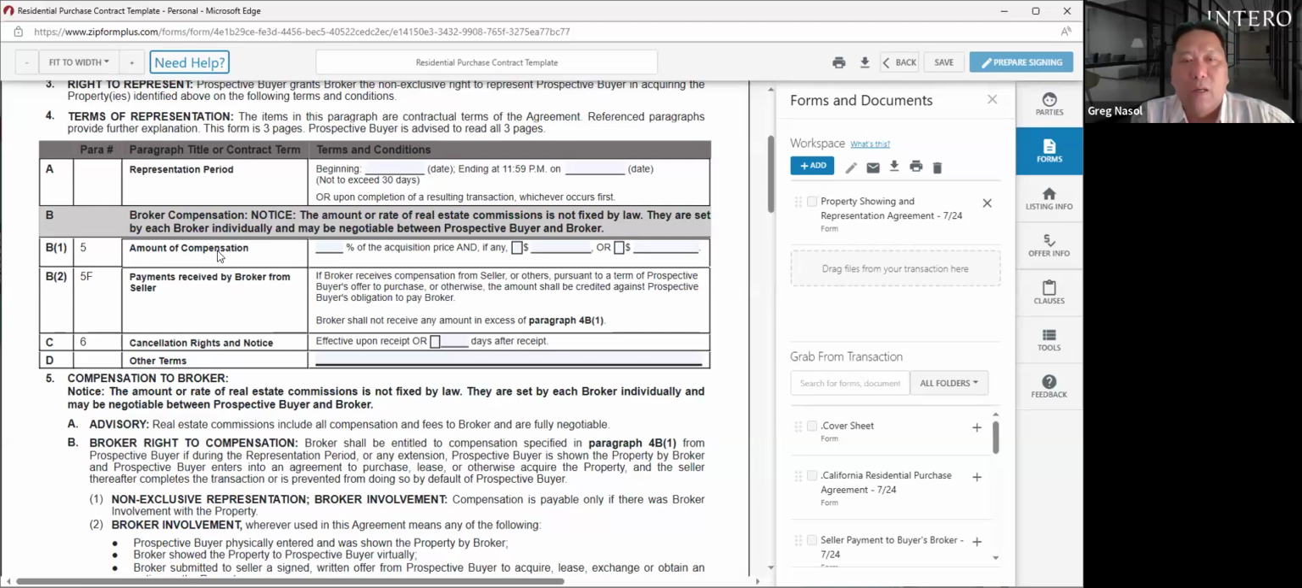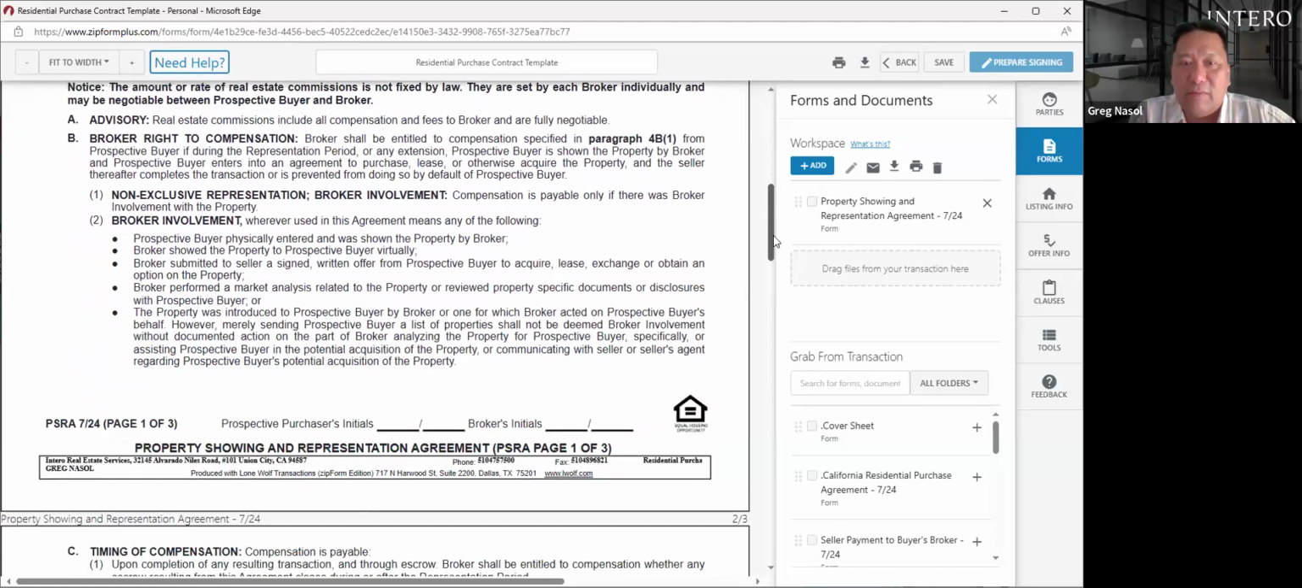All right. Compensation: like the BRBC, we want to put 3 already. Cancellation rights, effective upon receipt. I would want to say at least 7 days. So on this one, we put 3% and we put 7 days. Got it? Okay. So there's really nothing else.